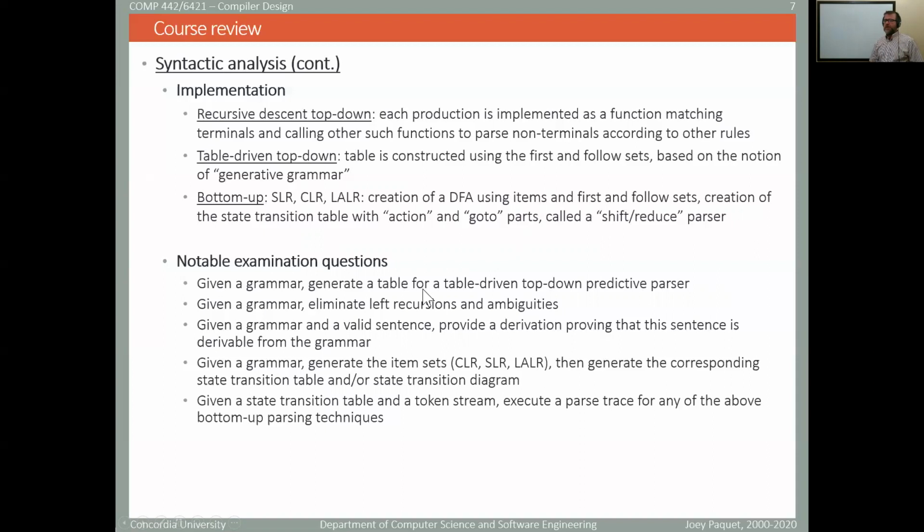So what kind of questions can you expect for the exam? So given a grammar, generate a table for a table-driven top-down predictive parser. Given a grammar, eliminate left recursions or ambiguities in a grammar in order to, for example, make it LL1. Another question, given a grammar and a valid sentence, provide a derivation, proving that this sentence is derivable from the grammar.